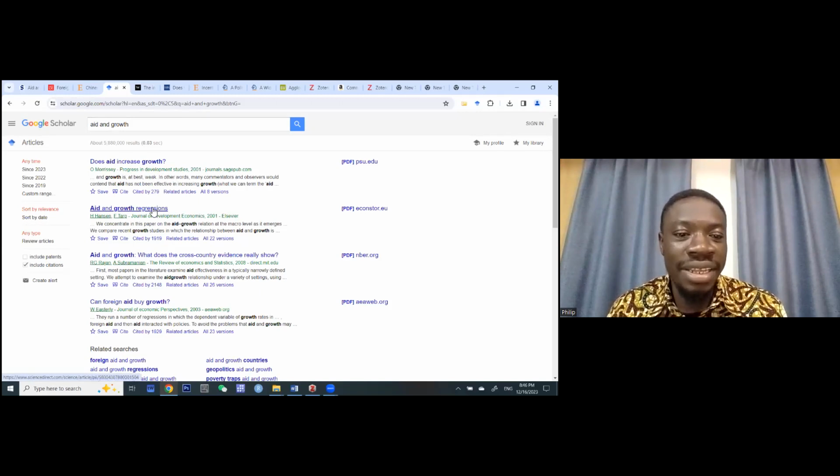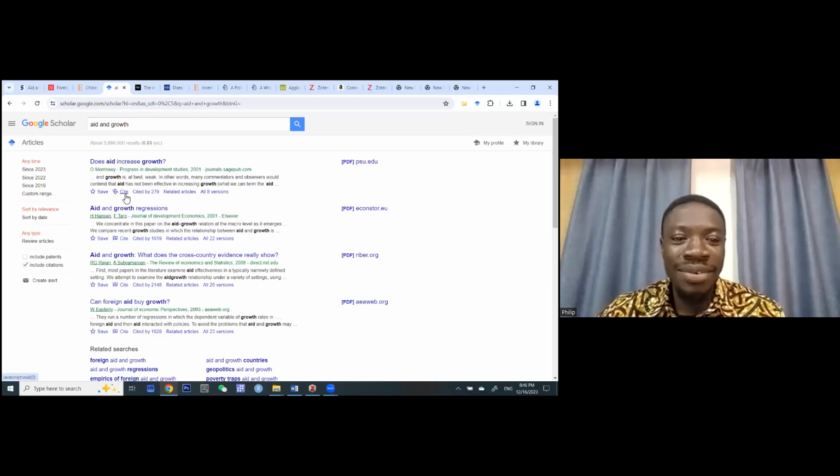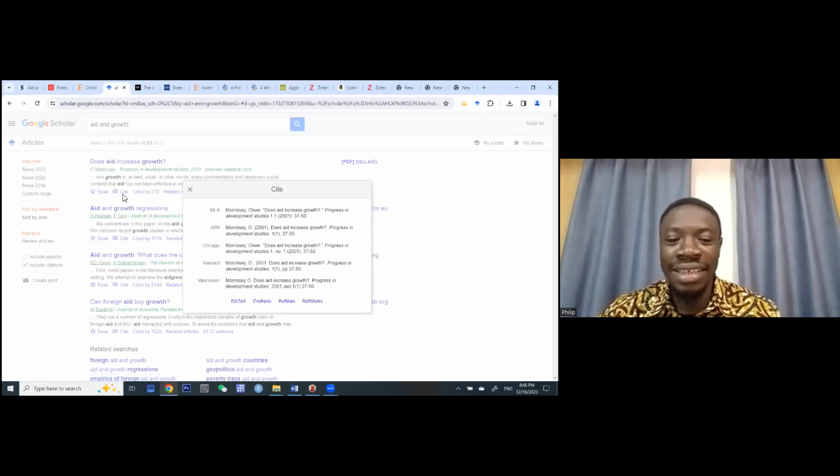How can I get the metadata? I can just click on Cite, okay? If I click on Cite, it is telling Google that I basically want to cite this paper. And automatically, if your Zotero connector is working effectively on your browser, you should see this pop up. Once you see it, you realize that it's telling you the various referencing styles.